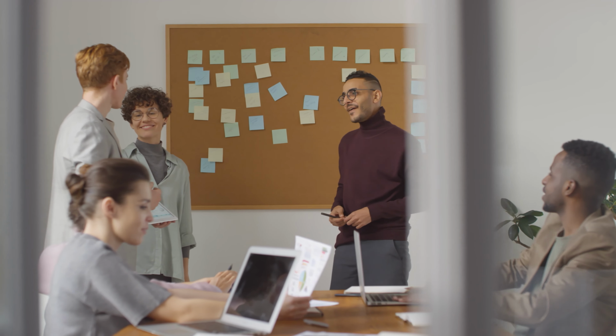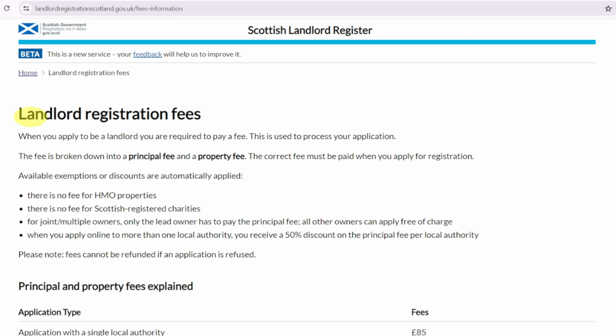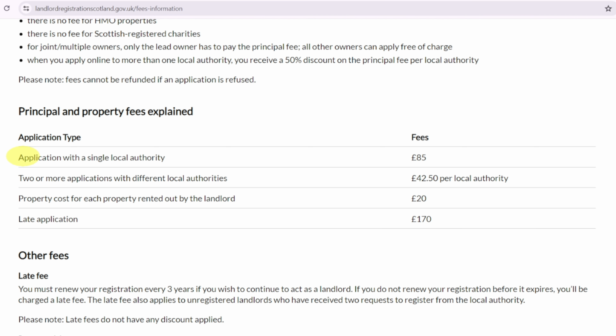In this video, we will learn how to register as a landlord in Scotland. It's very easy. Many people think that it's difficult. It's just one single application which you need to fill. It will cost you £85. Application with a single local authority, £85.